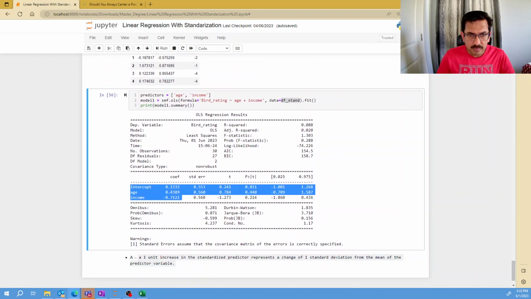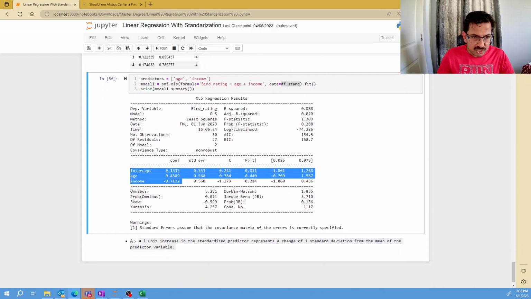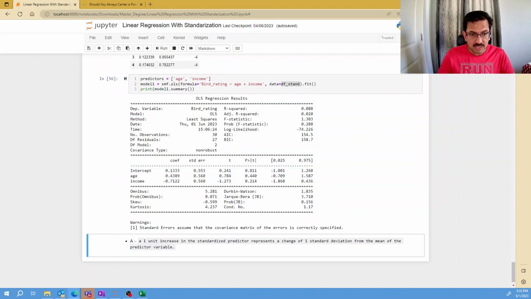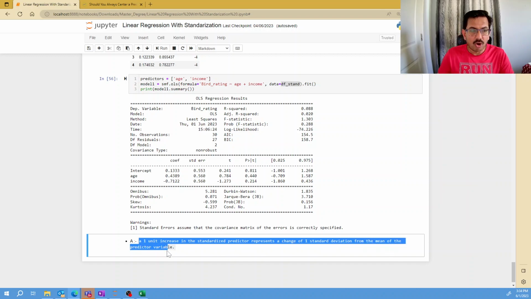So I hope this explains it. Just remember, when you use standardized predictors in your model, a unit increase in a standardized predictor represents a change of one standard deviation from the mean of the predictor variable. This is a very important change. When you are standardizing, your interpretation will change this way.